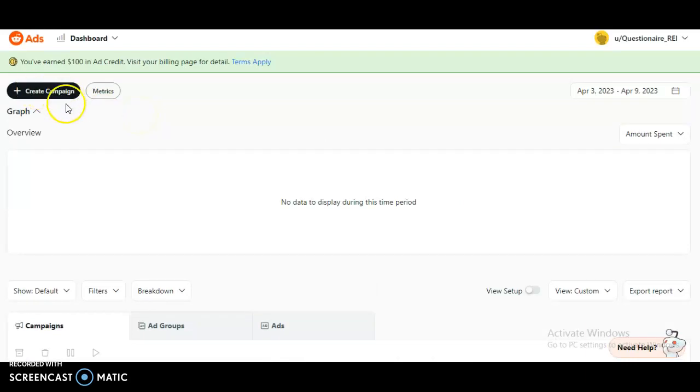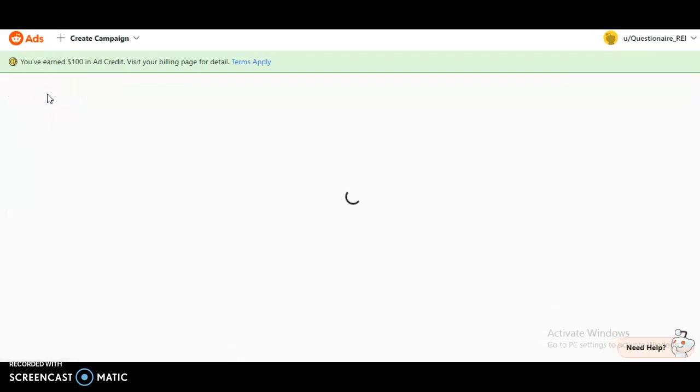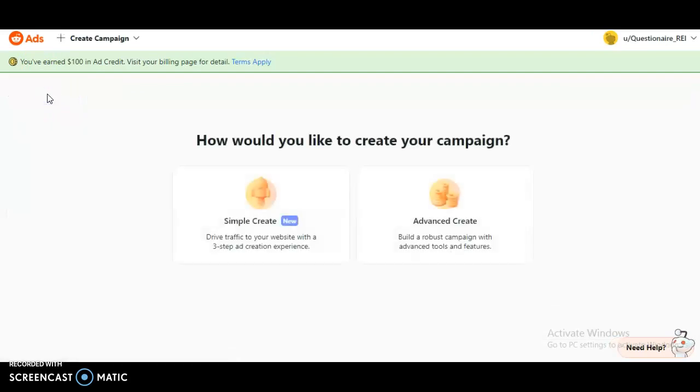Very good. So the next thing you're going to do is to click on create a campaign. Once you click on create a campaign, I'm going to wait for it to load. It's going to take just a few seconds. So, once it's done loading, as you can see, drive traffic to your website within a 3-step ad creation experience. Build a robust campaign with advanced tools and features.